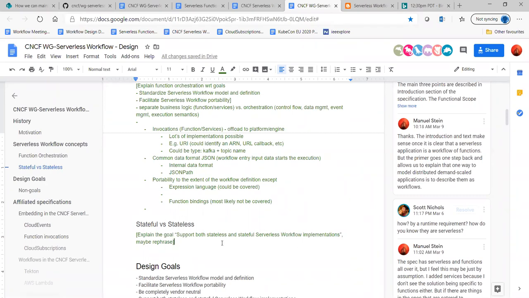Yeah. And in my opinion, how would we support stateless serverless workflow implementations? Does it mean that... I wouldn't even know how the specification would do it. If I support something stateless, then maybe I make the persistency of the state transparent so that the system just takes care of it. But this is a system design implementation aspect, so this is not something that the specification can ensure.